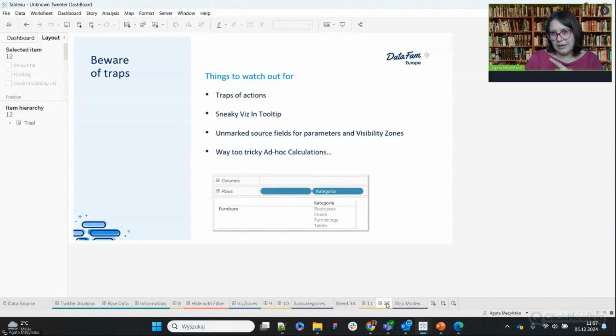Then our viewers have the option to change the period to any other with parameters, but the default values in the parameters allow you to filter just the 3 days. How are the parameters done? There are source fields behind them, and the source fields look just like unused fields. So if they are not marked, they might be a kind of hidden trap. So it's good to mark these.